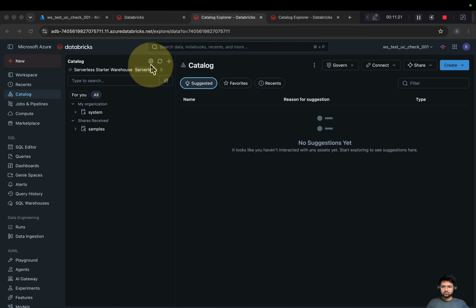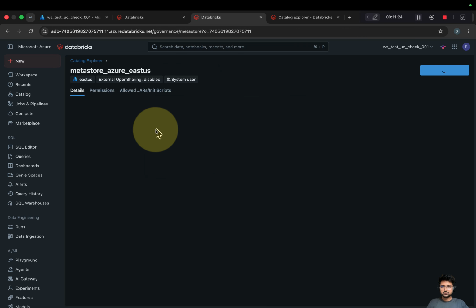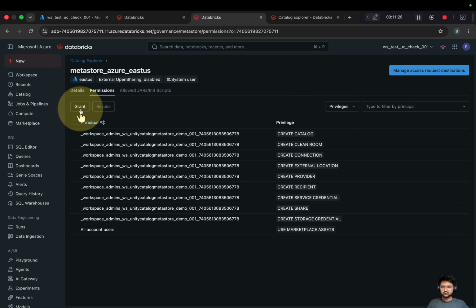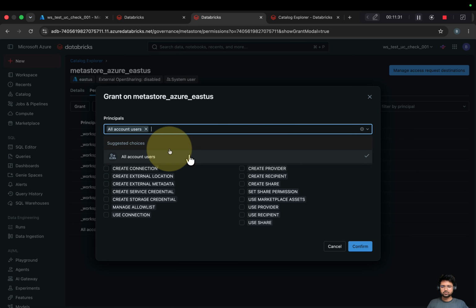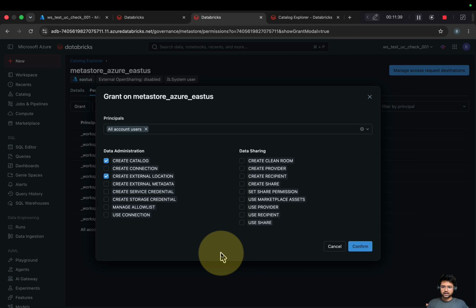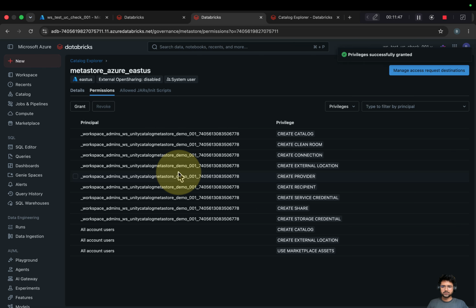All right. So what you need to do is simply click Settings, Metastore, and here is the permission. Here in the client permission, you just need to grant it for now to the account users, or you can simply select a user whom you want to give permission to create a catalog or external location, etc. So we are providing create catalog and create external location permission to all the account users in this particular workspace. All right.